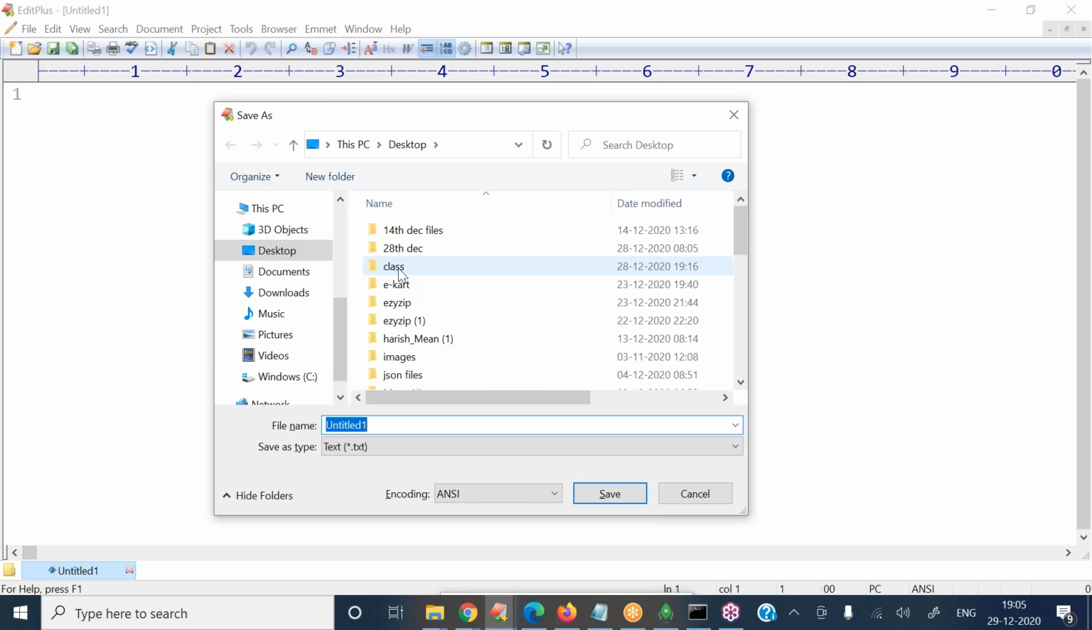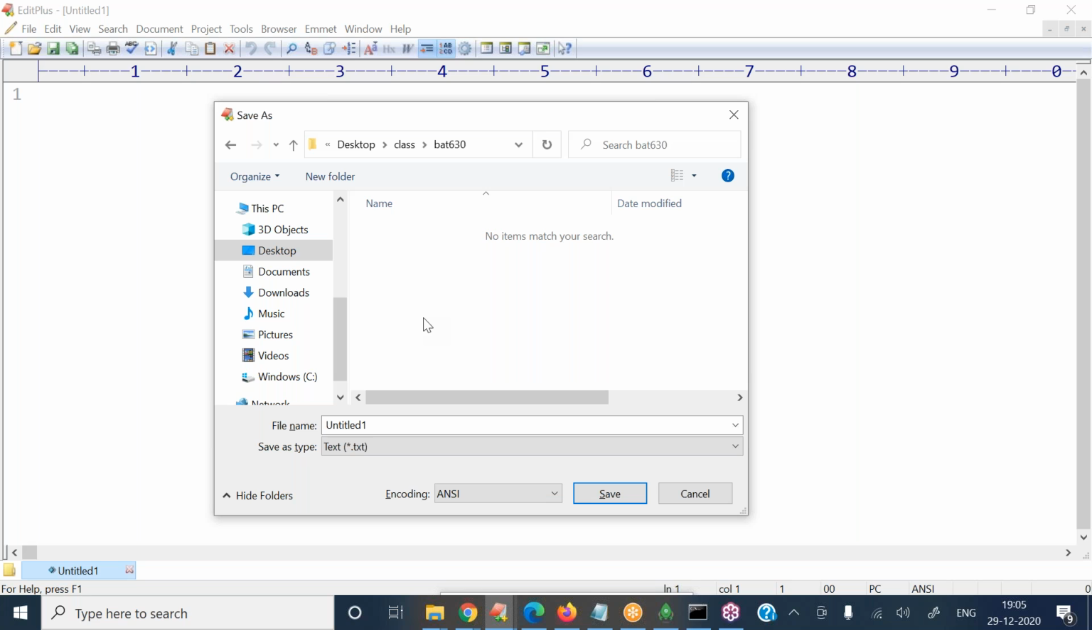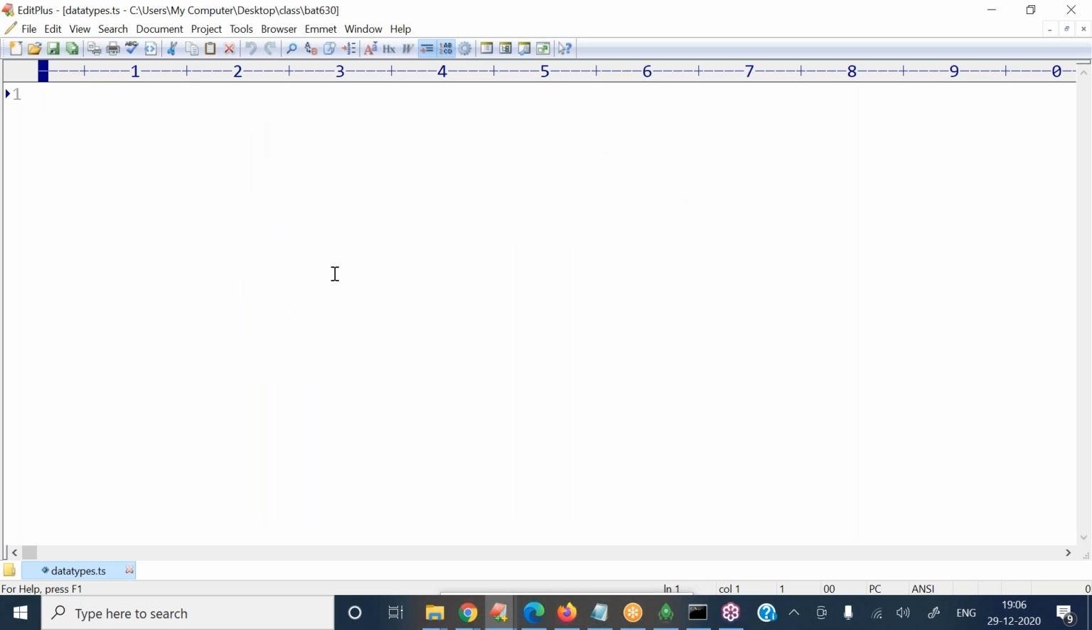Here in the class folder, B8630 is already there for you. One folder we created. In this folder, name the file pro1.ts, or just datatypes.ts. I told you the extension of a TypeScript file should be .ts. Give it like this, datatypes.ts.